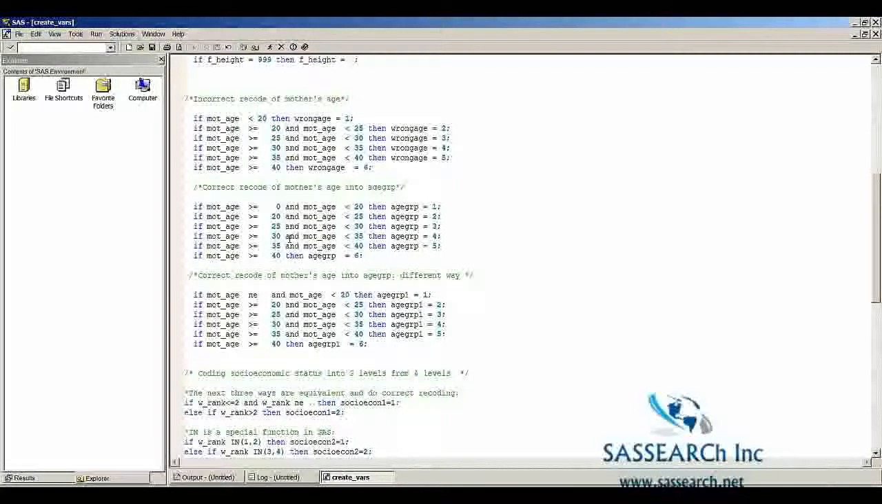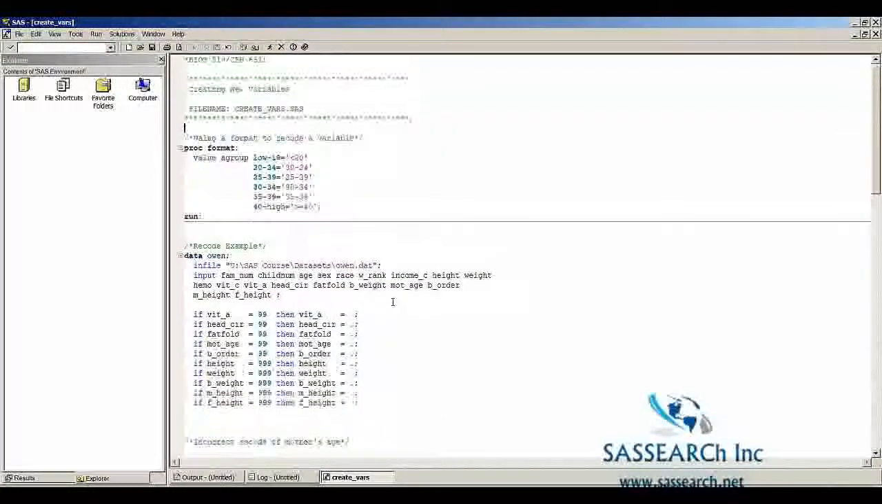So we've created 3 different variables for the recode of mod age. And when we look at the frequencies, we'll begin to understand why wrong age is an incorrect way of recoding mother's age, whereas age group and age group 1 are correct ways of recoding mother's age. The other thing I want to point out is that, as I showed in the video on how we do formats and labels, we can actually use a format statement to recode a variable, but this will only be for display purposes. We're not actually creating a new variable, we're just using a format so that the continuous variable would be displayed as categories.